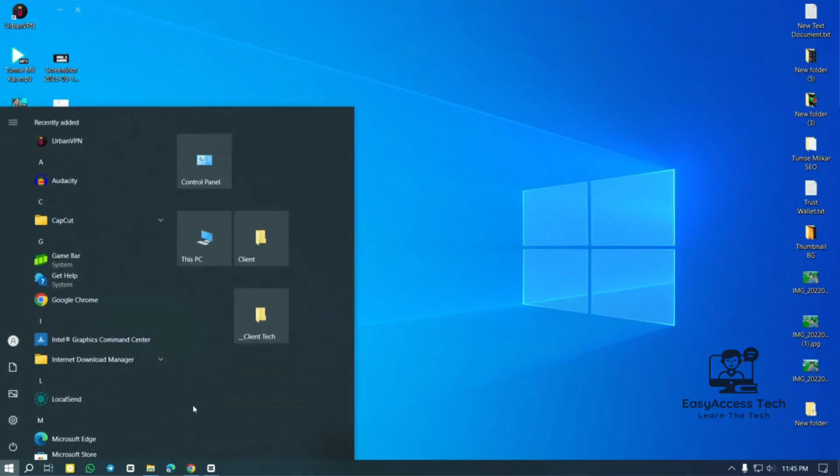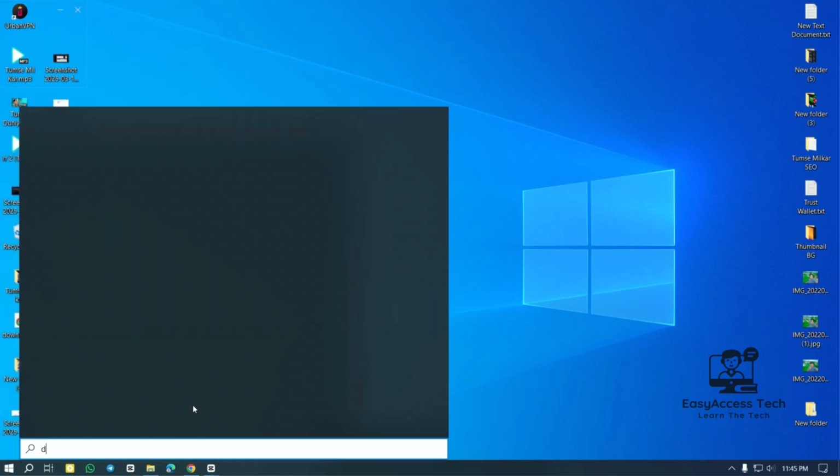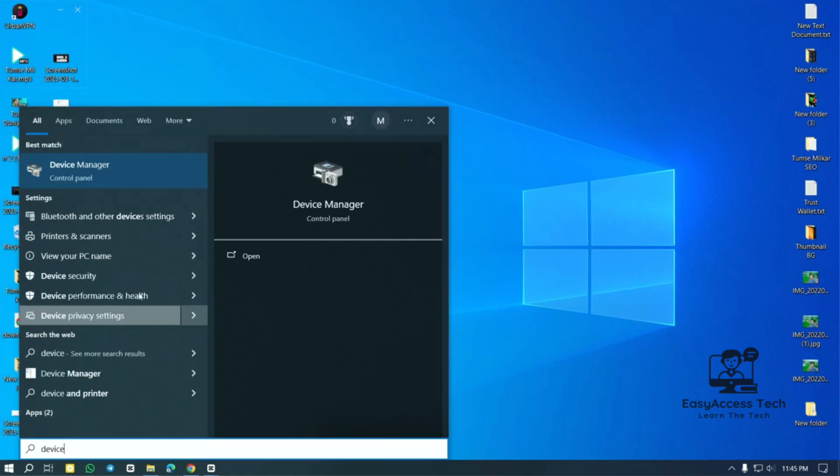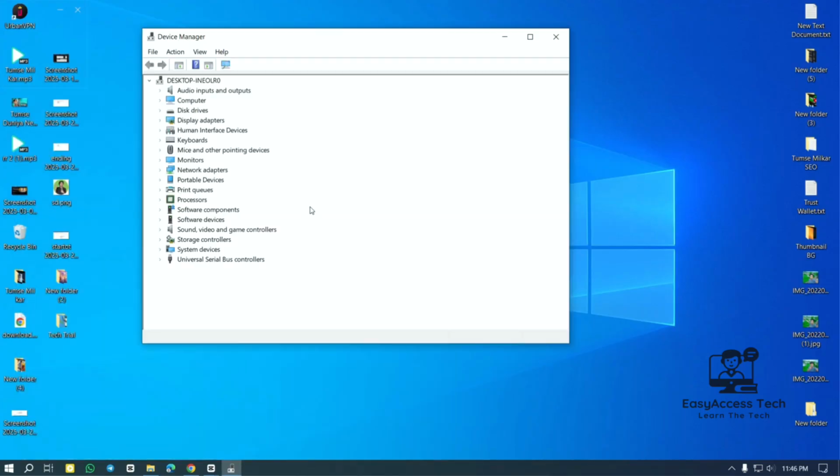Then write down here device manager or only device. You can see there is an option device manager. Just click on this. Now you are going to see a list like this. From here, let's say I want to update my keyboard driver. Just tap on this arrow here.